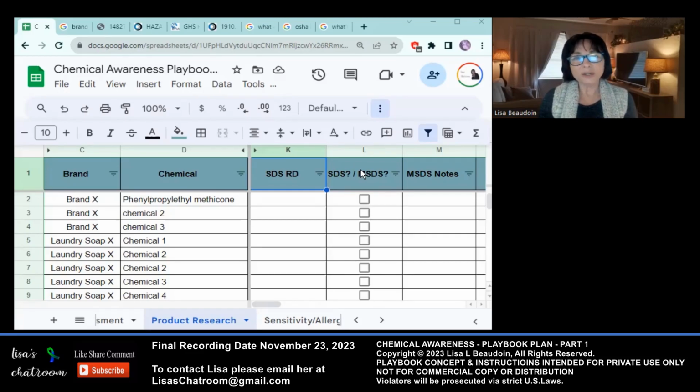And that's why we have the notes section, so that you can date the note and then you can clearly state, I've done my research on this. This is a chemical that I really just want to avoid. I do not want to buy products that have this chemical in it.